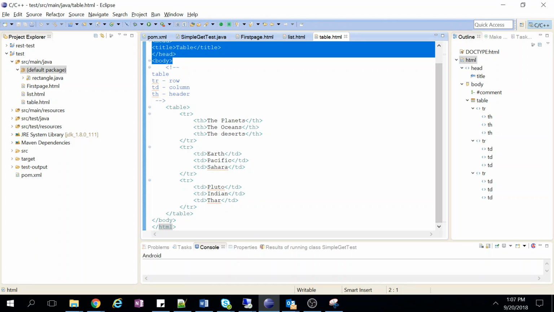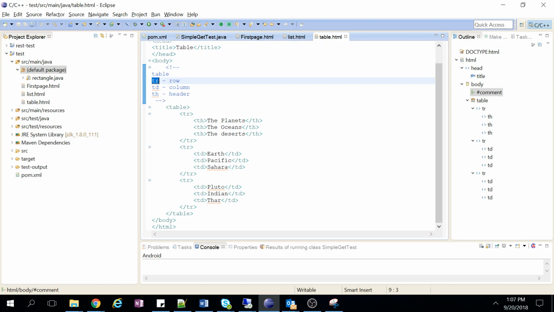For a table you have to remember four things. The table tag defines a table, tr is for row, td for column, and th for header. The header is the first row, used to identify the columns. So inside this is a table tag, and the first row will always be the header only.